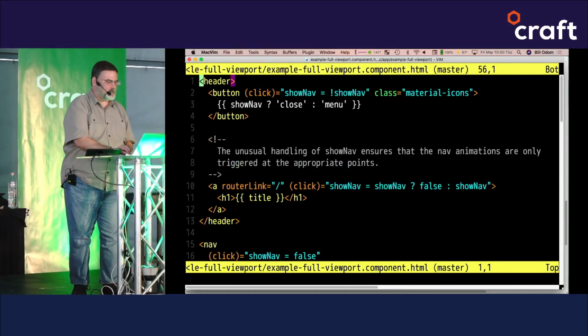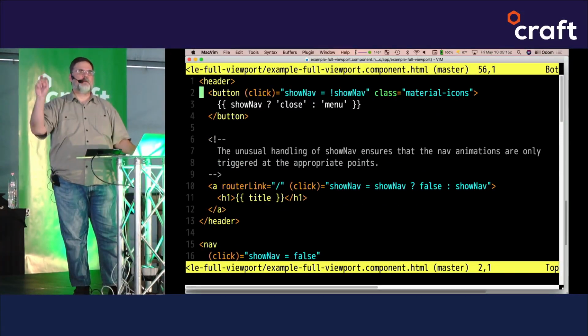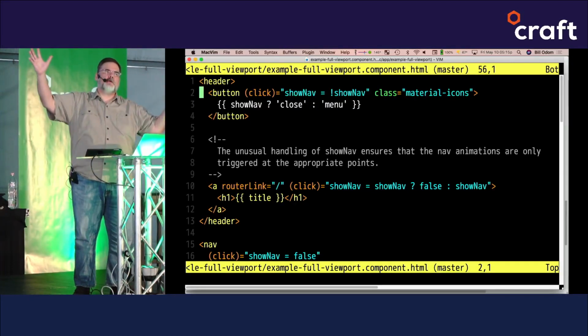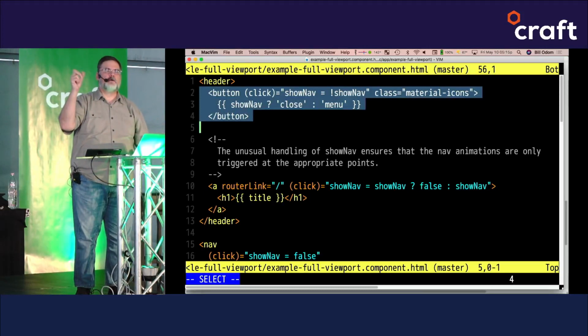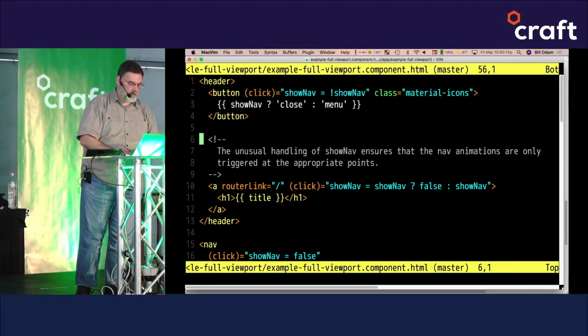A little more HTML than you've seen before, but it's mostly so you can get things like that hamburger button. When you click on the hamburger button, the menu appears. When you click it again, it goes away. That's what this stuff is. We've got a button that toggles between showing and hiding the navigation.